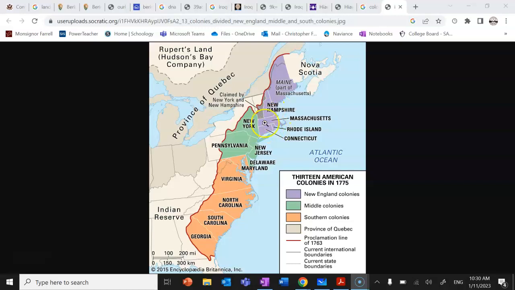The money up in New England came from the fishing. Off here is good, cold North Atlantic water, which is the best for fishing. And so they fished the cod, we remember that codfish, which they could dry out, salt, preserve it, and ship it back to England, and that was their cash crop, if you like.